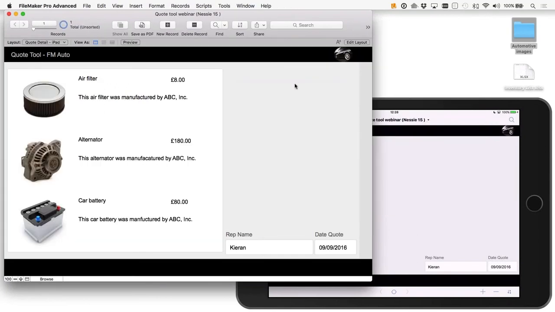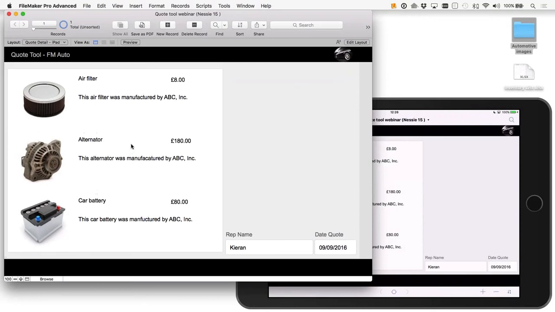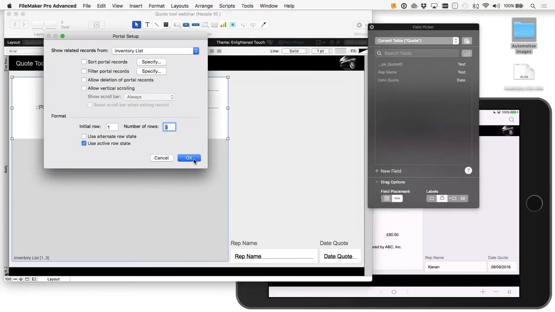So exit layout, and up comes the portal. So I'm using my mouse to try and go down. It's not working, so I've forgotten. If I go into layout and double click on this portal again, I've forgotten to allow vertical scrolling.